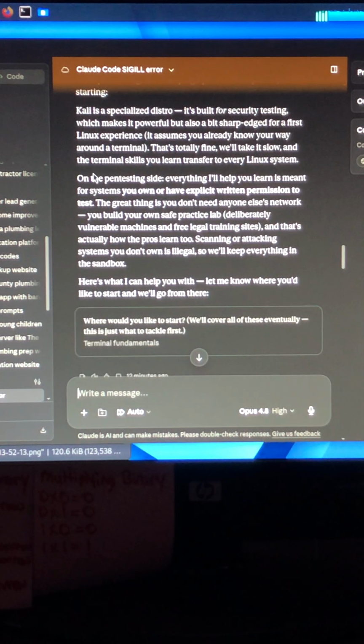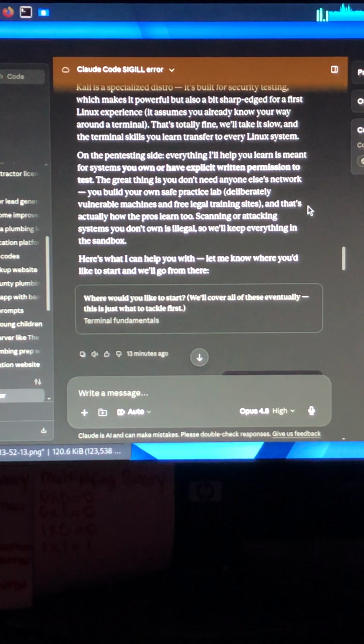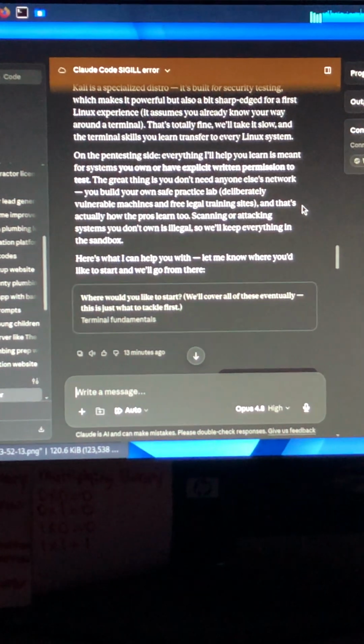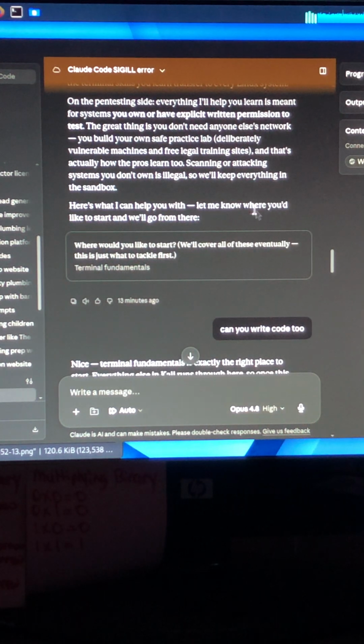It says on the pen testing side, everything I'll help you learn is meant for systems you own or have explicit written permission to test. The great thing is you don't need anyone else's network. You build your own safe practice lab, deliberately vulnerable machines, and free legal training sites. And that's actually how the pros learn too. Scanning or attacking systems you don't own is illegal. So we'll keep everything in the sandbox. Thank you, Claude. Here's what I can help you with. Let me know what you'd like to start, and we'll go from there.